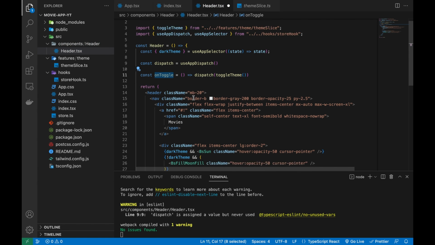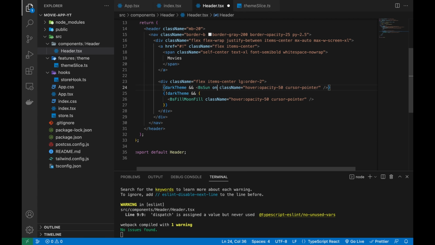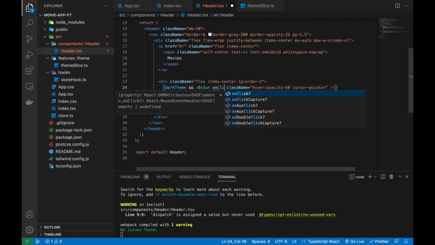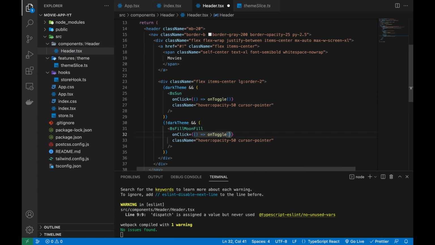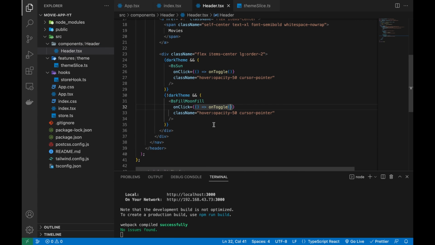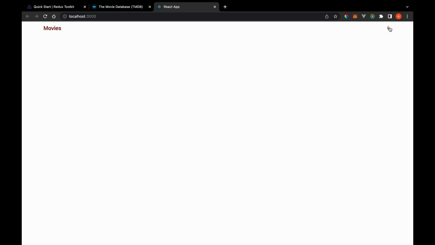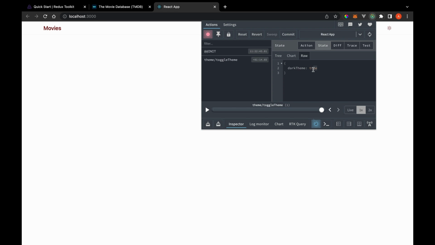So we have this onToggle, and when we click on the sun, the onClick is going to be equal to a function that calls the onToggle function, and the same thing for the moon icon. So once we click, we're going to call this function onToggle. So let's go back to our browser, and if we click, we can see that the icon changed and we have that theme true.